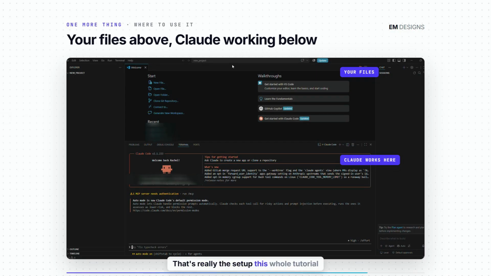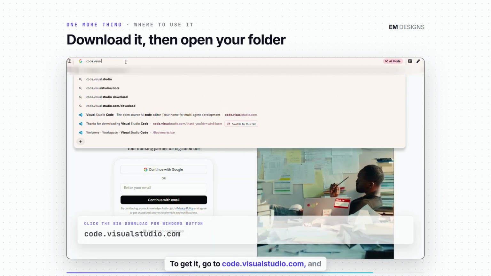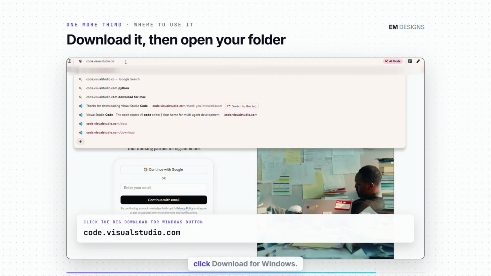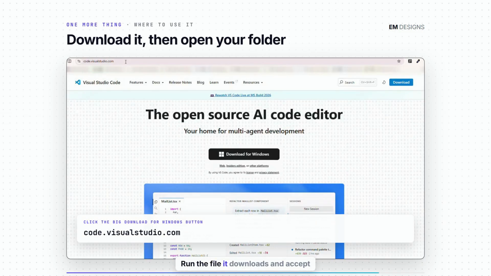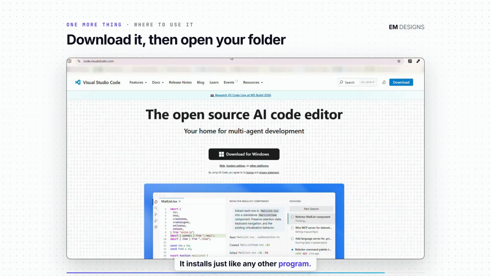That's really the setup this whole tutorial is building towards. To get it, go to code.visualstudio.com and click Download for Windows. Run the file it downloads and accept the defaults. It installs just like any other program.